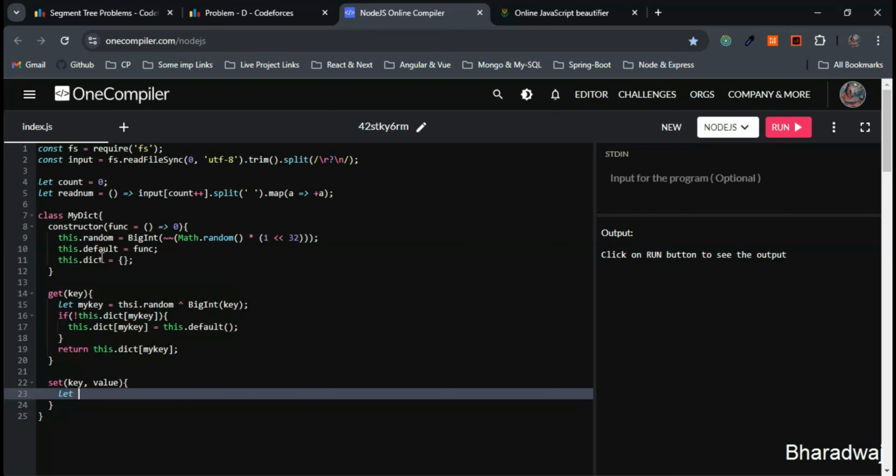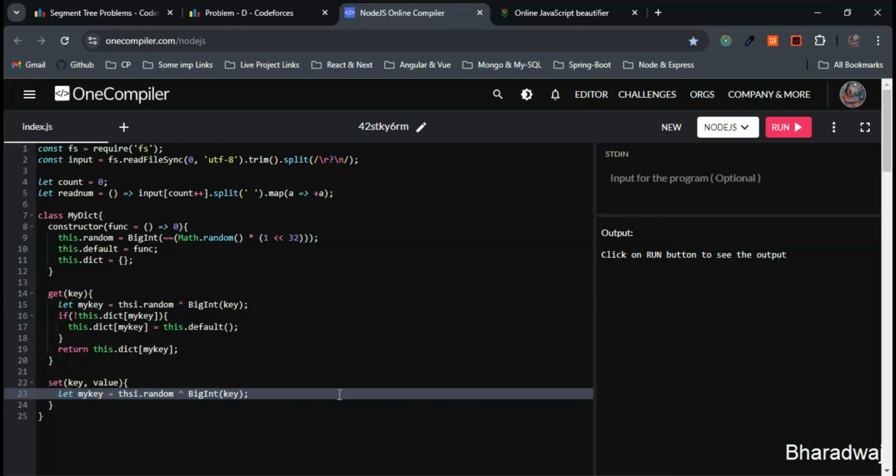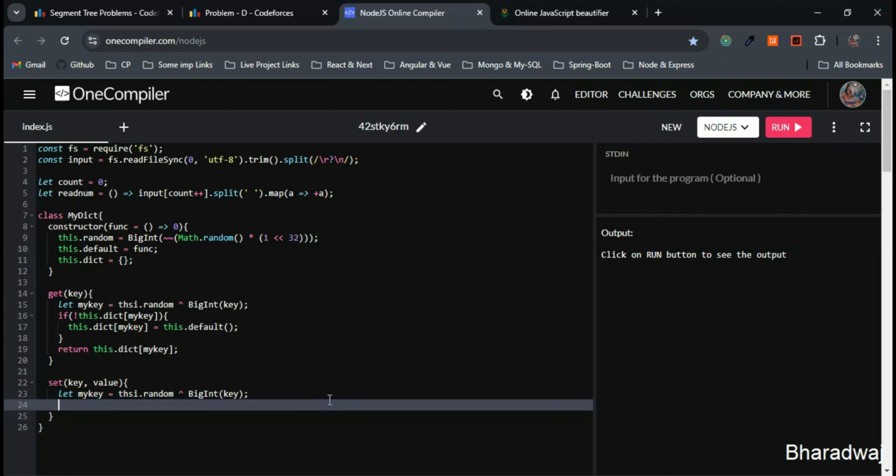So the first one is the same. Let me copy this random one and paste it over here. Also, we have to set the key value pair in the dictionary. So this one will be start of my key. We'll set this one to value. The value we already have, right? So this is fine.